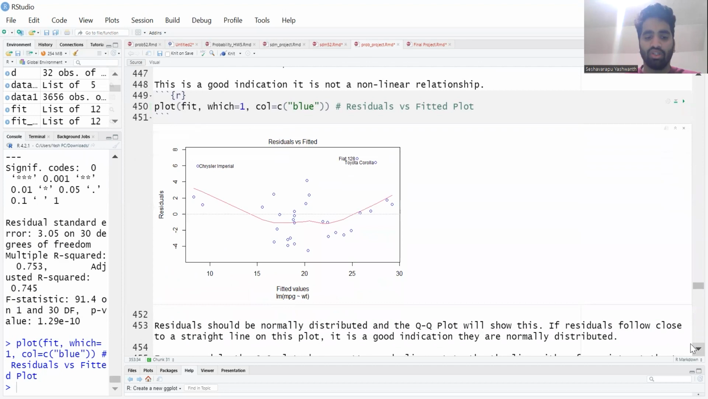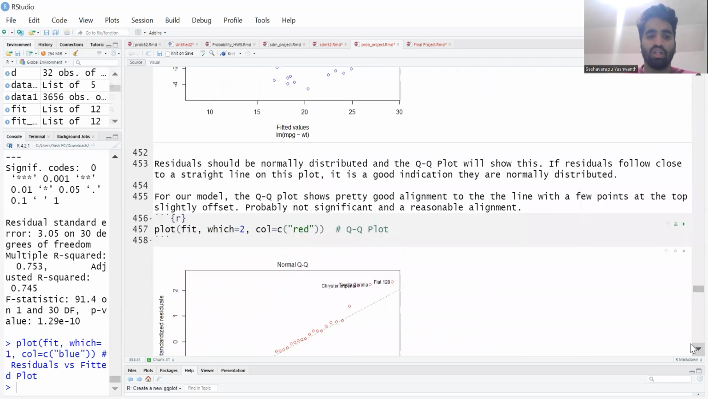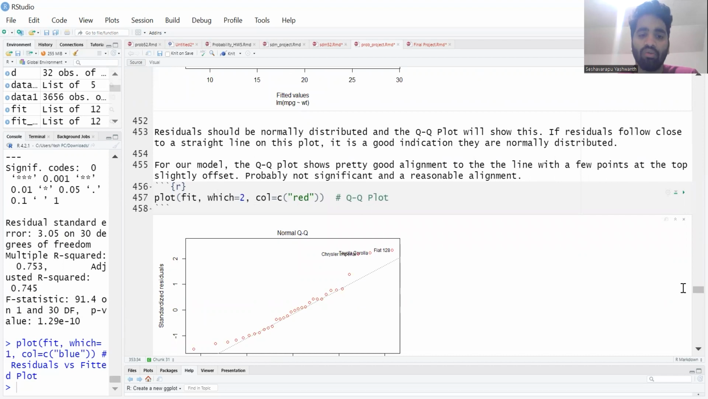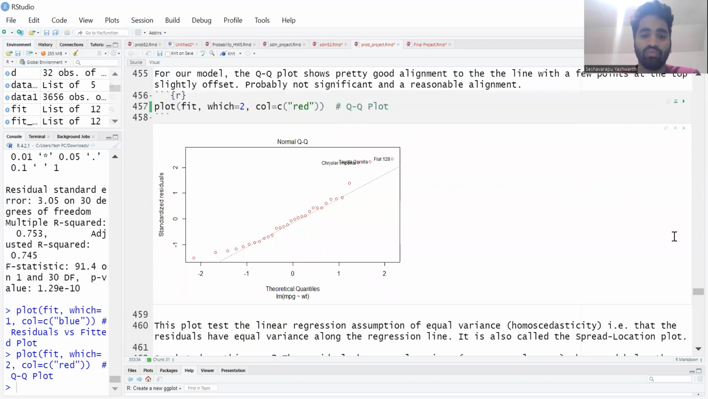As you can see, we got the plot. Residuals should be normally distributed, and the QQ plot will show this. If the residuals follow a straight line on this plot, it is a good indication that they are normally distributed. For our model, the QQ plot shows pretty good alignment to the line, with a few points at the top slightly offset, probably not significant, but a reasonable alignment. I'll run it for you. See, it is a good fit actually.